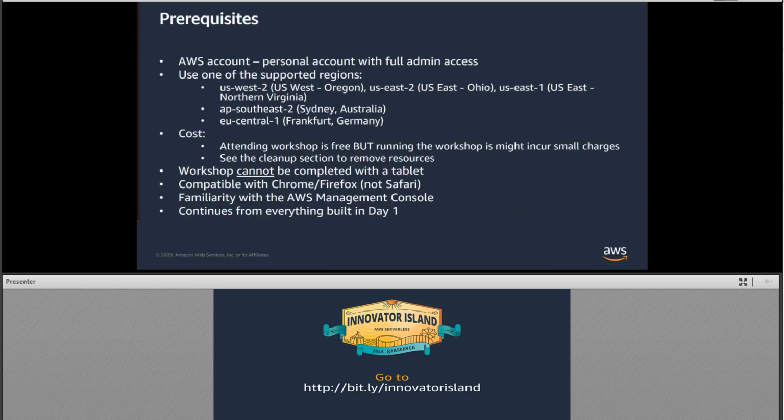So just a few prerequisites to keep in mind. Firstly, you need an AWS account. If you don't have one, sign up at aws.amazon.com. Next, please use one of the supported regions shown both in the GitHub repo and on the screen here. We've tested the workshop in these regions currently, so please stick to using one of those. Hopefully we'll have more regions coming online soon.